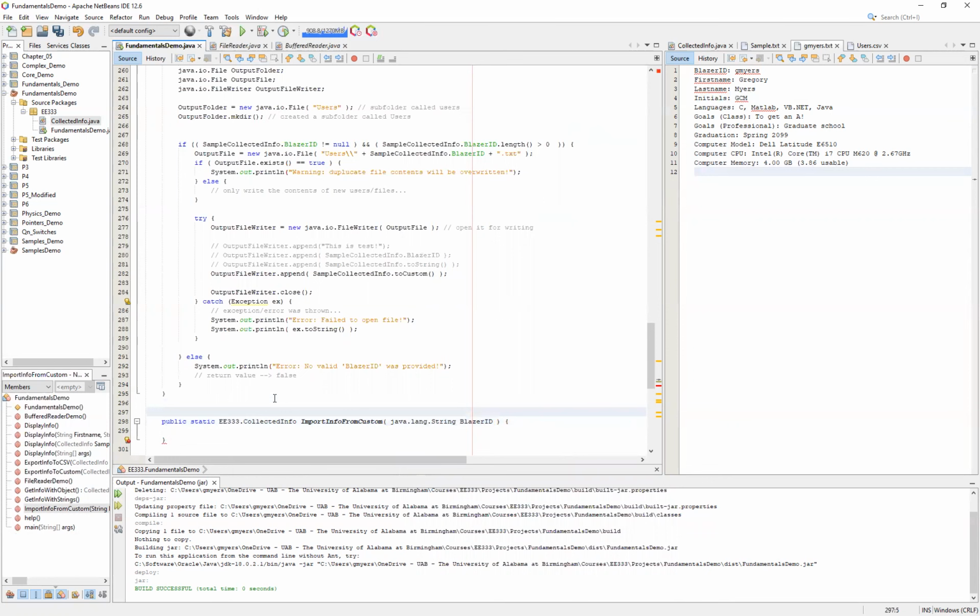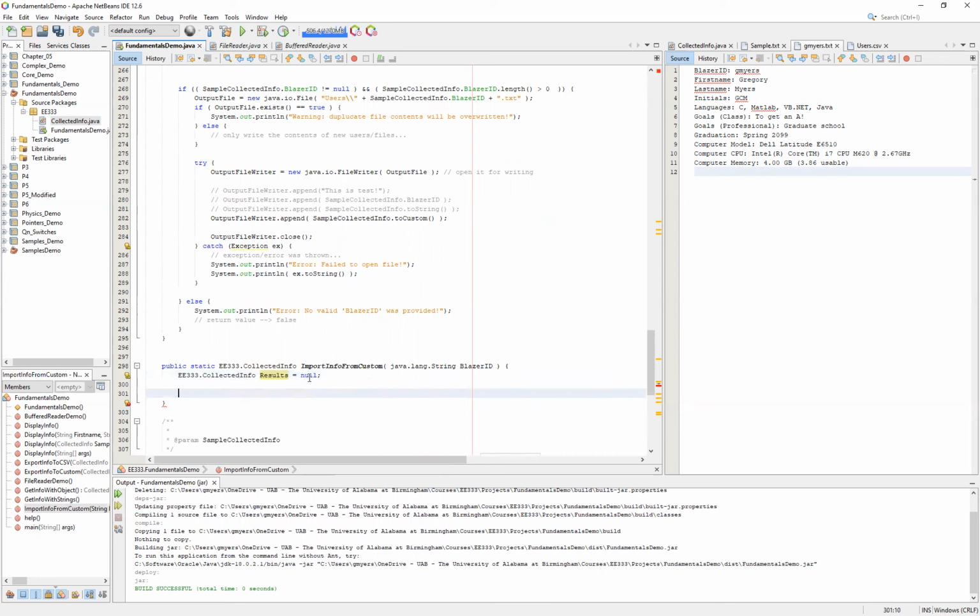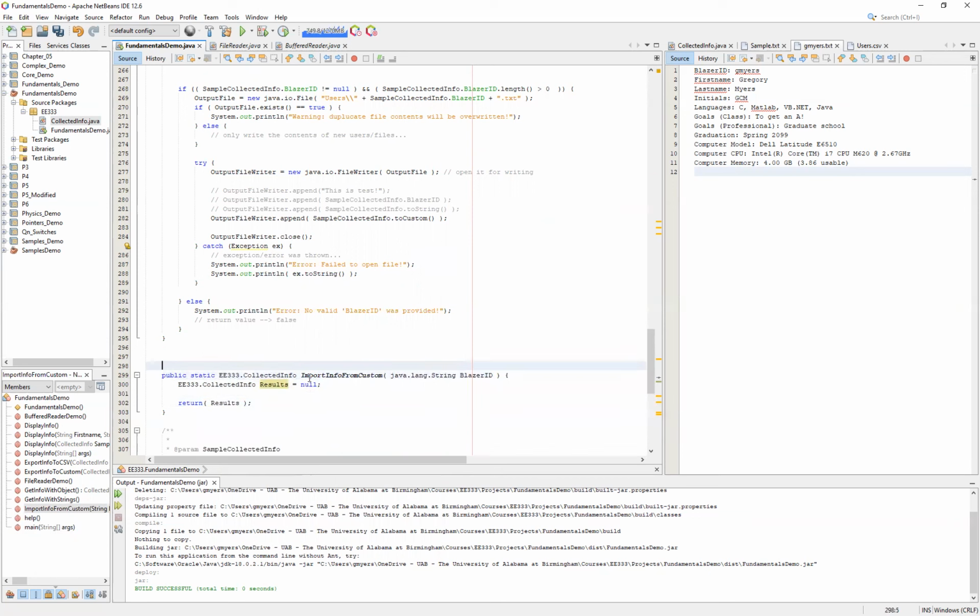Now, additionally, what we want to do is take just a second to set up this function before we get started with any further discussion. It's going to need to have a return value or results variable, so we'll go ahead and get that set up with the EE333.collectedInfo results, and we're actually going to go ahead and set it equal to null, and we'll talk about why that is a bad idea or possibly a good idea in certain cases. And then we are going to return our results. That way, once again, NetBeans is happy.